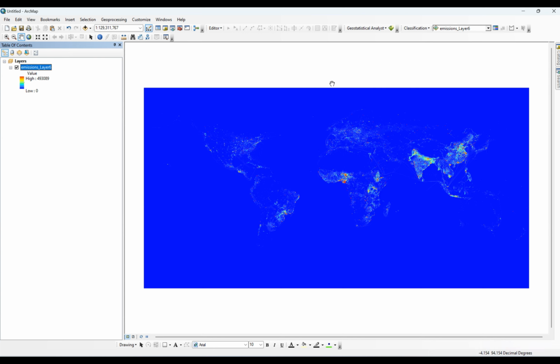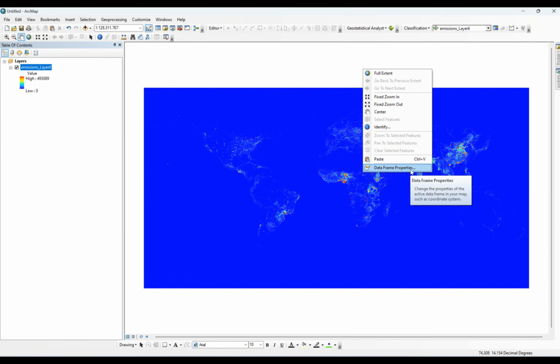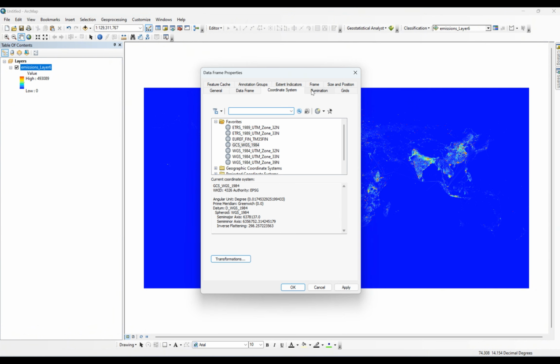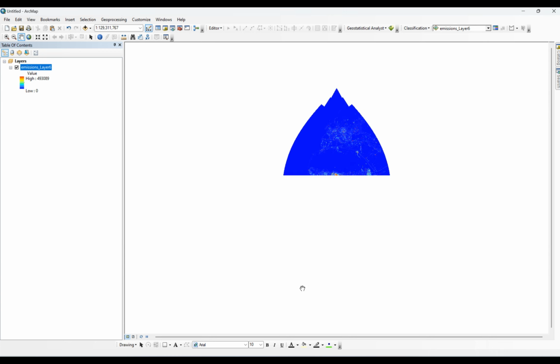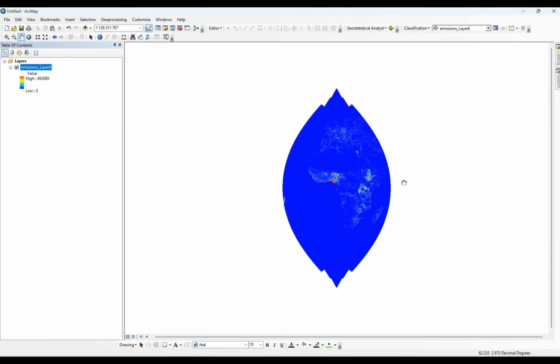Sometimes we have this problem that the map is not in the appropriate place. For fixing this problem, right-click, Data Frame Properties. From coordinate system, it is important to have, let's say, a general coordinate system. For example, if I put on this one and click, it's going to be like this and it's not appropriate.